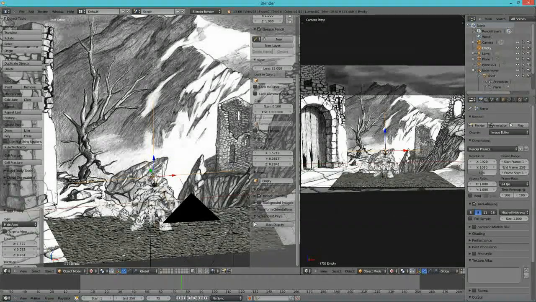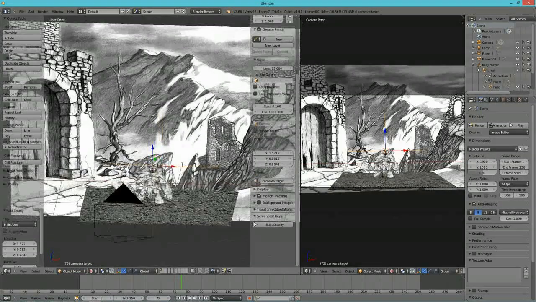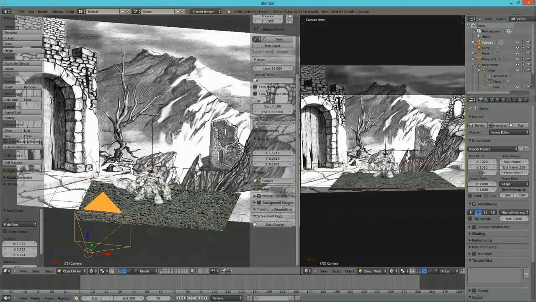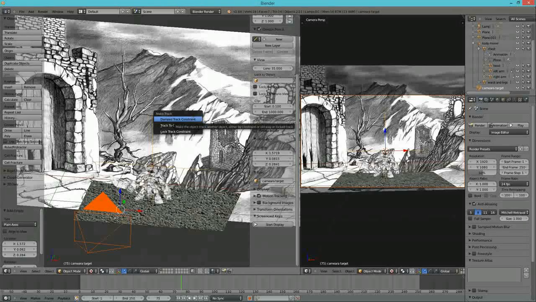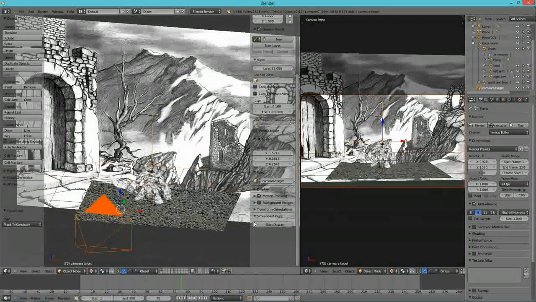Okay, so with this empty selected, we'll name it camera target. Now you're going to zoom out so you can see the camera. Select the camera first, and a lot of times it's easier to select the empty in this menu. So hold Shift, select the camera target, hit Control T while over the viewport, and choose Track to Constraint.